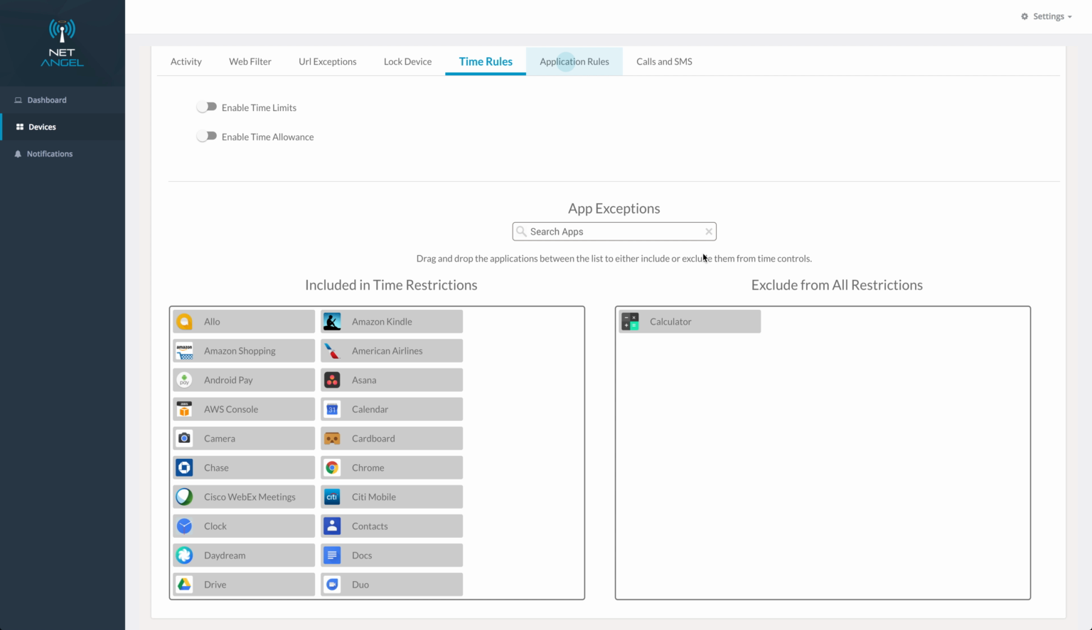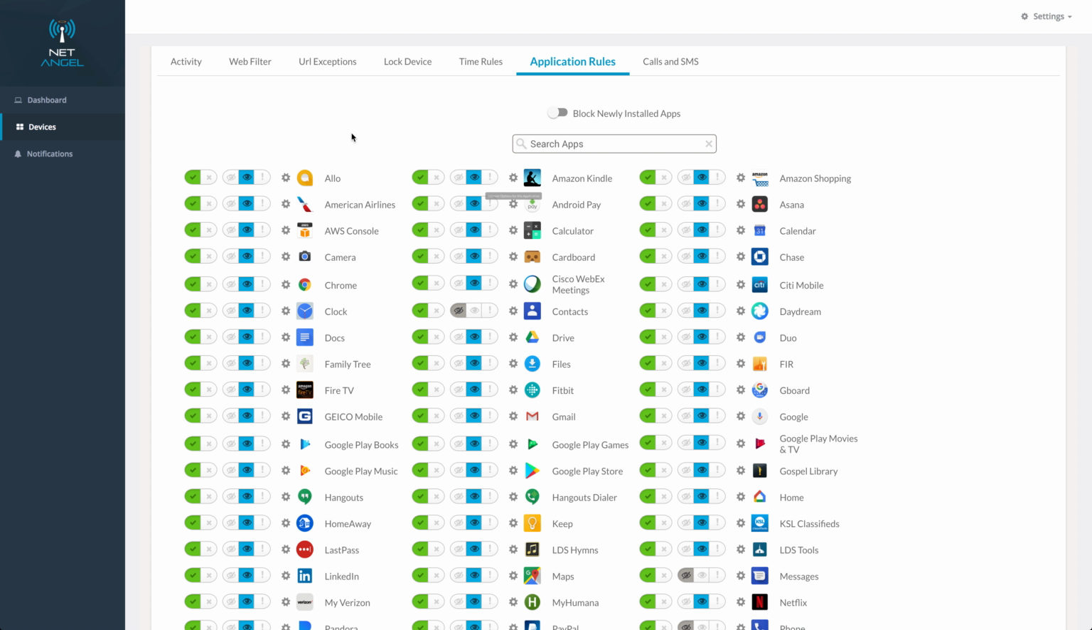The next tab here is Application Rules. So this is going to be a list of all the applications that are installed on the device. We also have this option here on top to block newly installed applications. With this enabled, this will still allow them to install applications from the App Store, but any new application will by default be blocked. So as soon as that install is detected, the application will block as soon as it's launched. This gives you the option to then review the app and approve it.